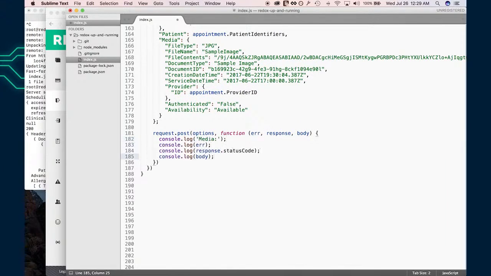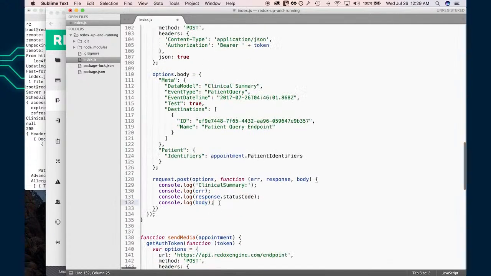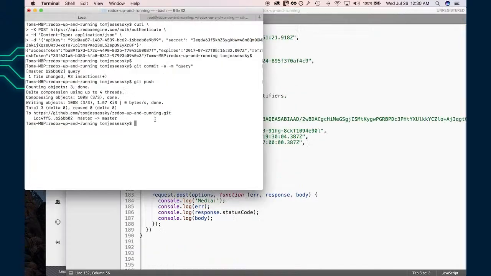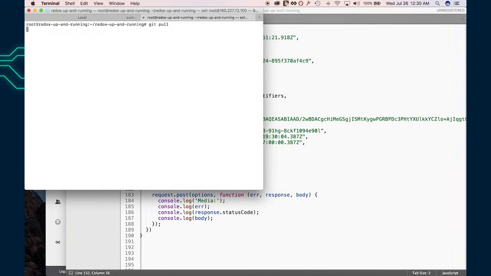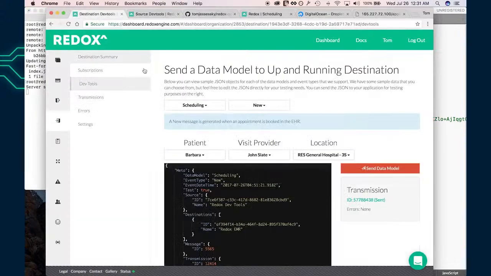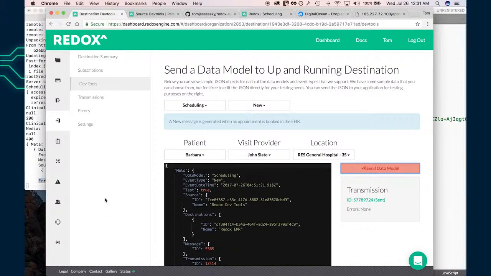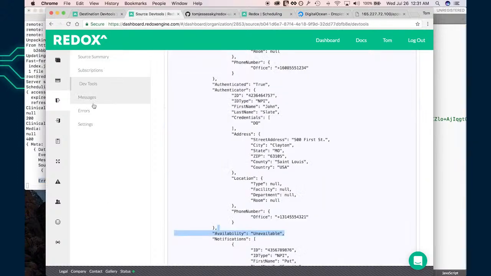Make sure we call this after the clinical summary has been retrieved, make the logging of the clinical summary a little shorter, and now we can sync our code to the server once more. Okay, one more time we'll start this process off by going back to our destination's DevTools, sending a new scheduling message, and as you can see here, we received the scheduling message, got a new auth token since we restarted our server process, got the clinical summary, and tried to create a new media message, but it looks like we got an error. So let's go to our logs for our source and check it out.